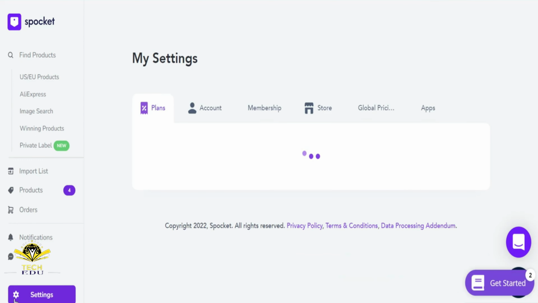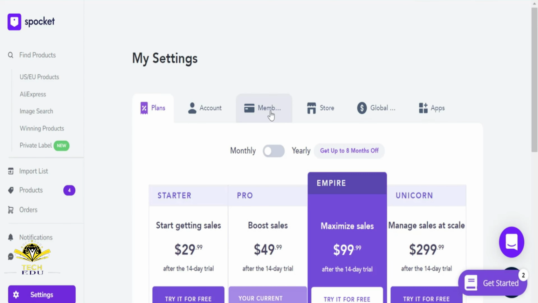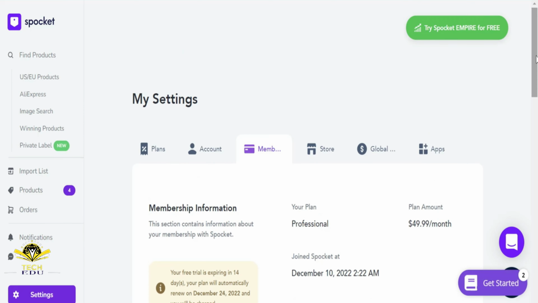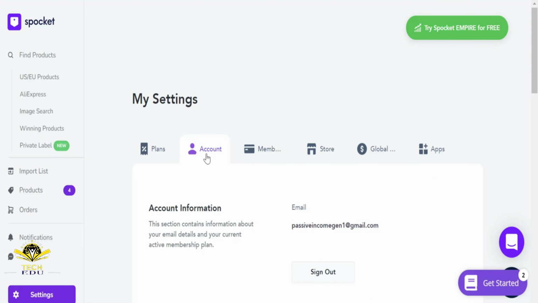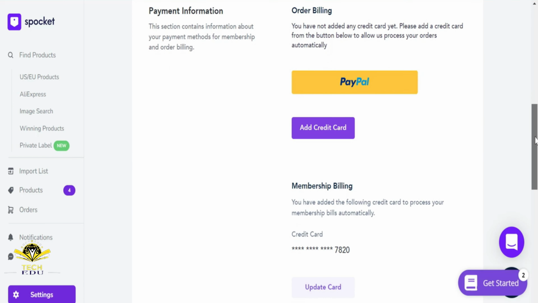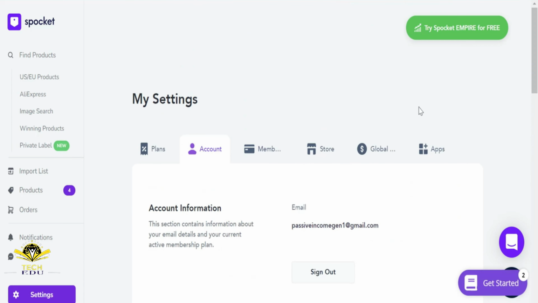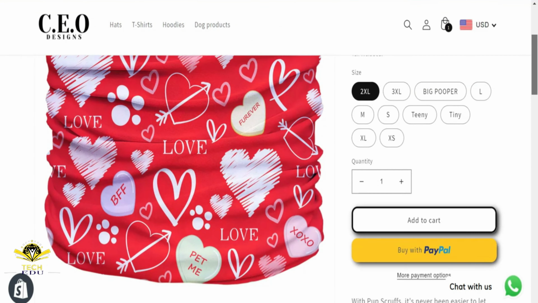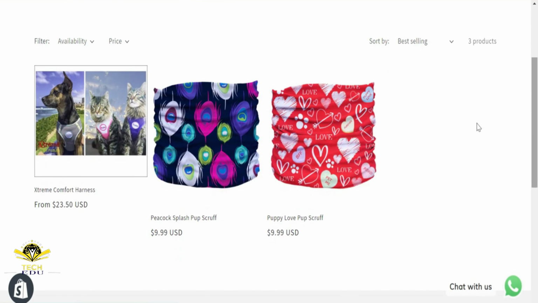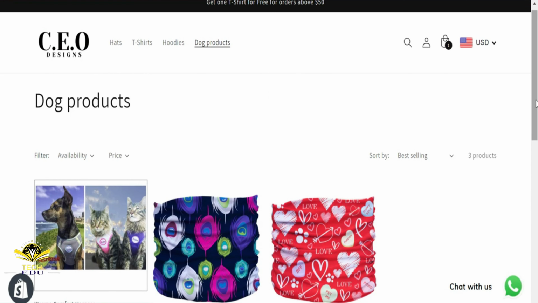If you click on settings over here, you can see membership, right? And we joined Spocket at this time. You need to go to account, and if I scroll down just a little bit right here, you can see the membership billing or the billing information. That's what you need to give to Spocket. Once you give them that, whenever an order is submitted by a customer, they will take care of that order.